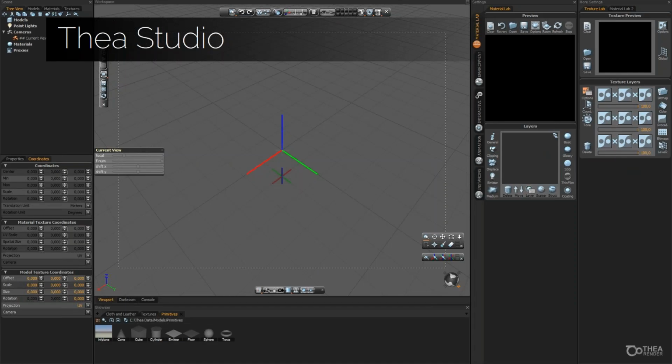And of course, Thea for SketchUp comes along with Thea Studio. It has a common interface for Windows, Mac, and Linux. It can be considered as a full stager. You import your model, you stage your scene with materials, lights, cameras, and you produce final renderings.